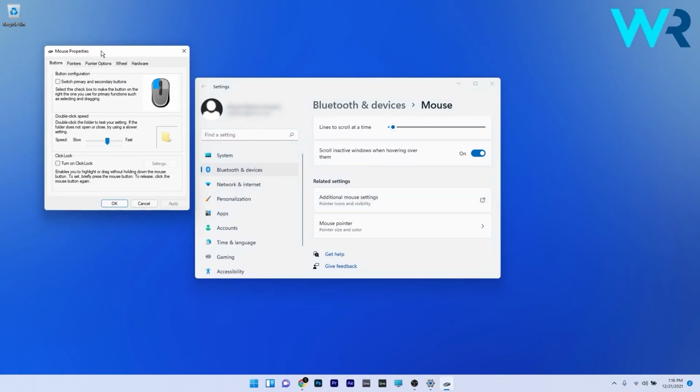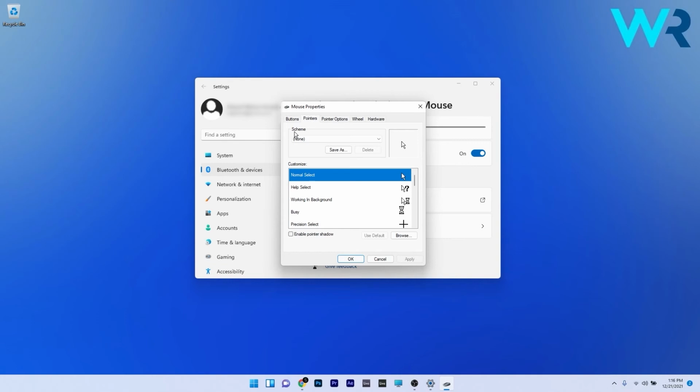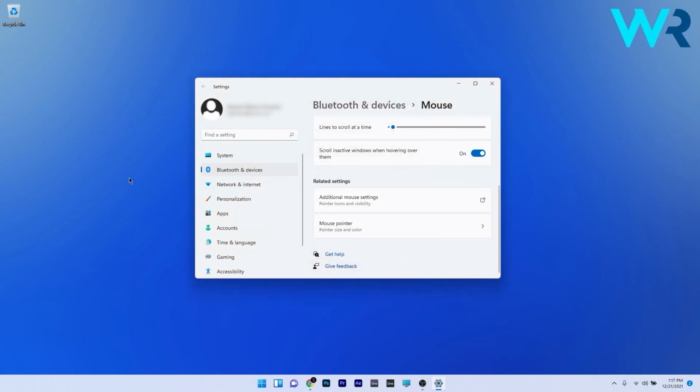Now in the mouse properties window, just make sure to click on the pointers tab, and afterwards under the scheme section, click on the drop down menu and select the Windows Black system scheme. Now click on apply and OK, and as you can see, the cursor is now dark. And that's it. Super simple, isn't it?